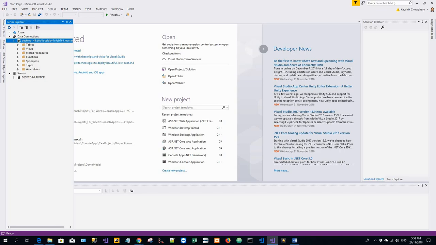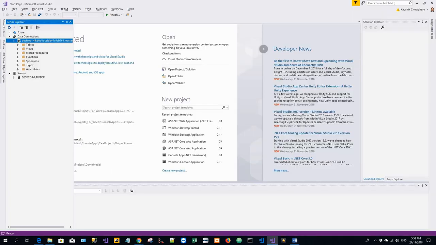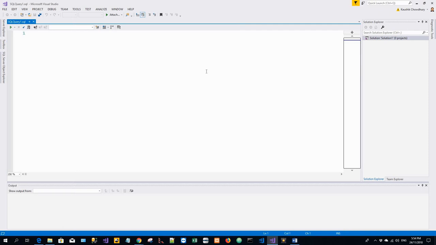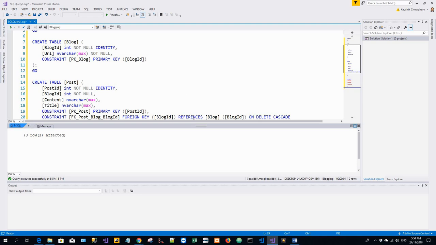Okay, so I have got a script copied here on my Word document, so I'll just highlight it, Control C for copy, and then what I'll do is right click on the database and select new query. Waiting for the new query window to open. So I will just paste the copied code. Right click on the query editor and select execute. So I've got this execute button here. I'll just click it, wait, three rows affected.